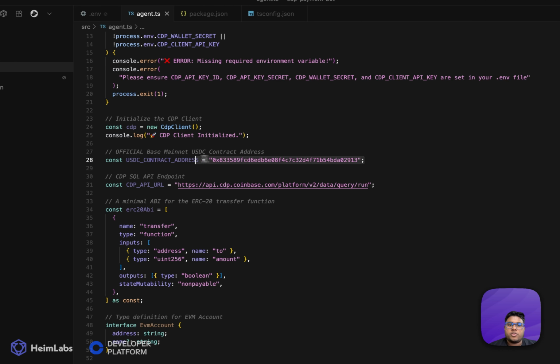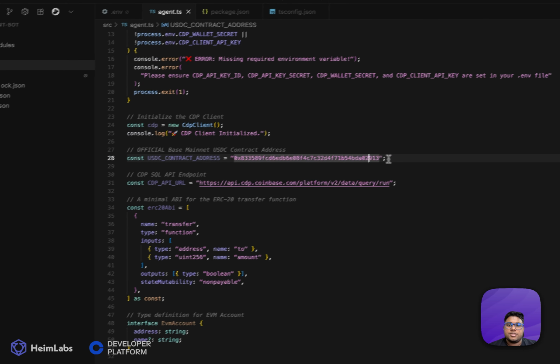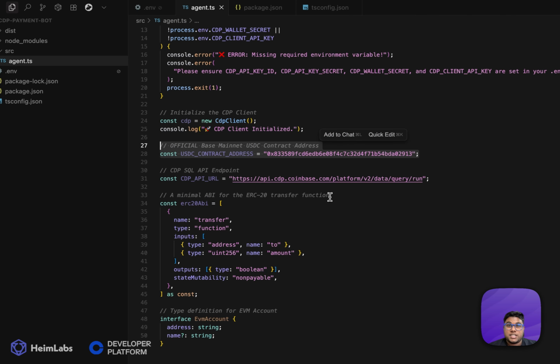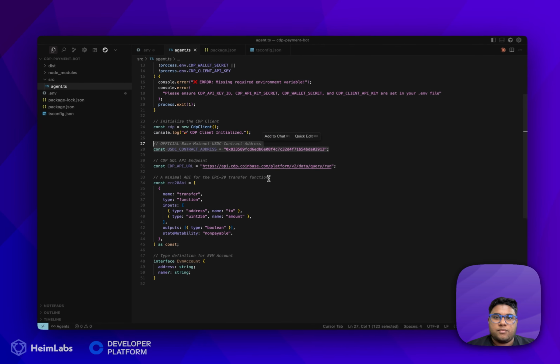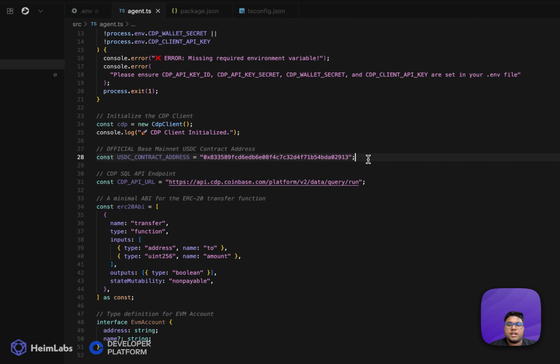And then we set up the official base mainnet USDC contract address. I got the USDC contract address from Basecamp. So this is the USDC contract address on base mainnet. Again, I am warning, this is a base mainnet demo. So make sure that you are testing with small amounts first if you are following along.